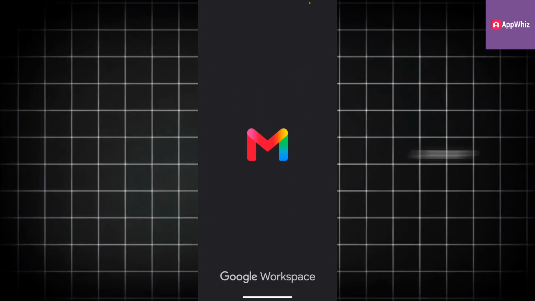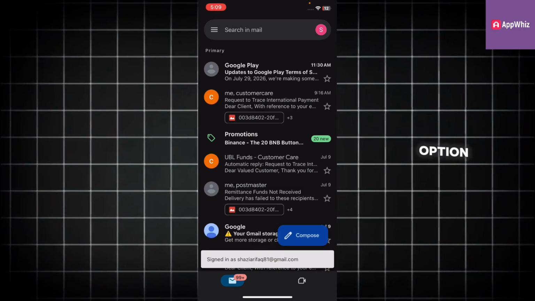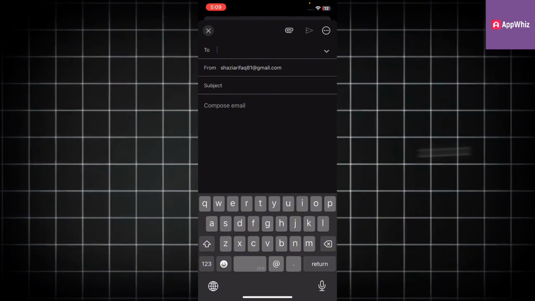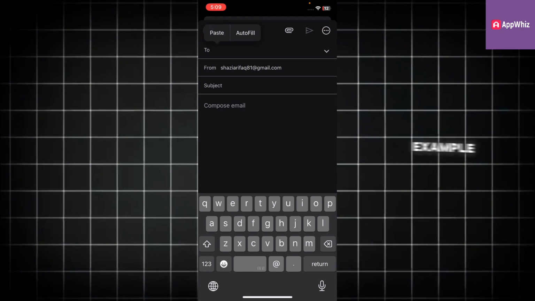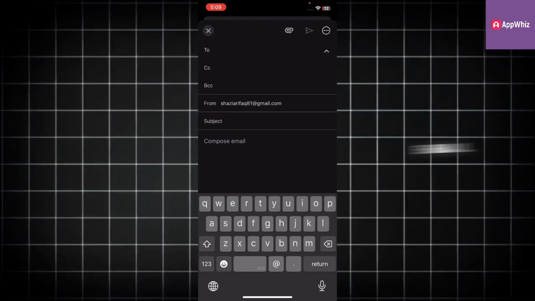And now if you have updated the Gmail app, what you need to do is simply tap on the Gmail app. Here you can see the compose option, simply tap on it. Here, in the to section, you need to type the person's email. So for example, I will type a random email.